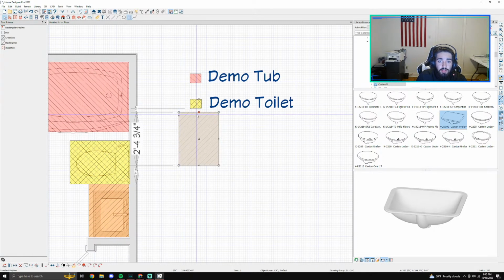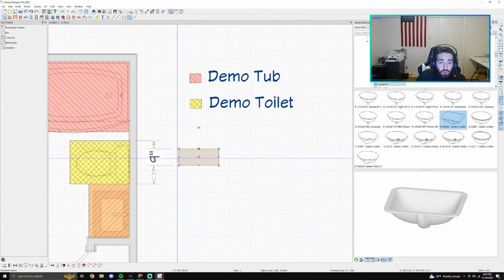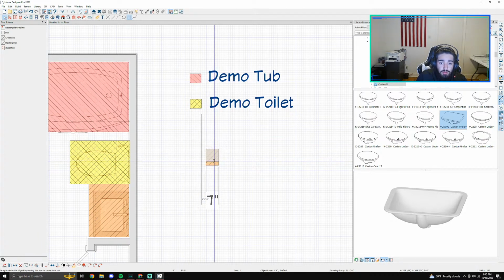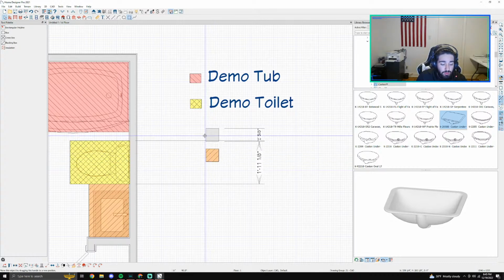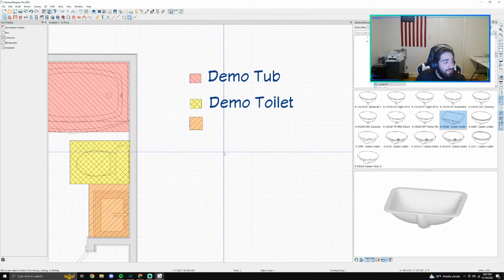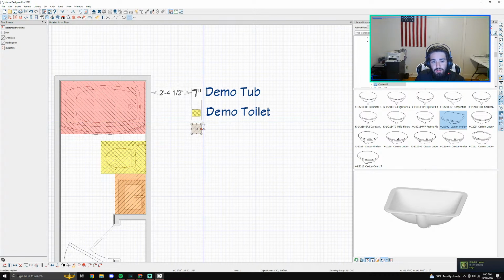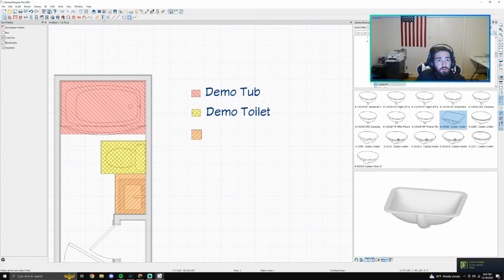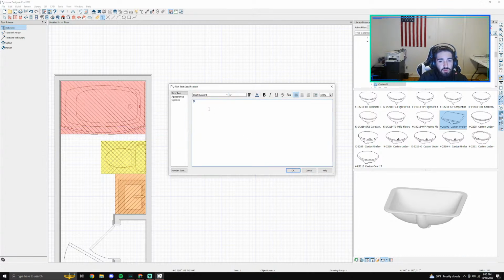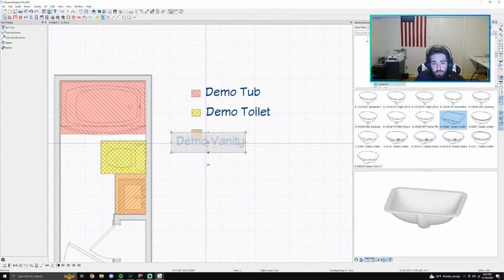Plus, if you're in my area where the city wants to see what you're planning to do, like they want to know exactly what you're going to do in that bathroom. They want to know everything. So, bring that in there. That's a little oddly sized, but we're going to live with it. Boom. Demo vanity. Boom. Boom.